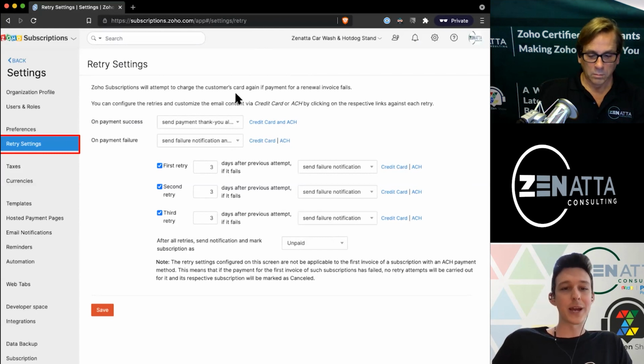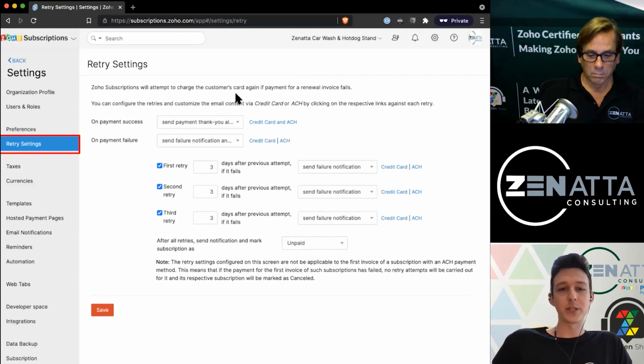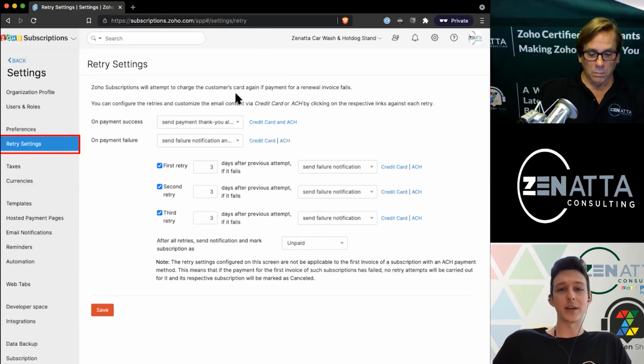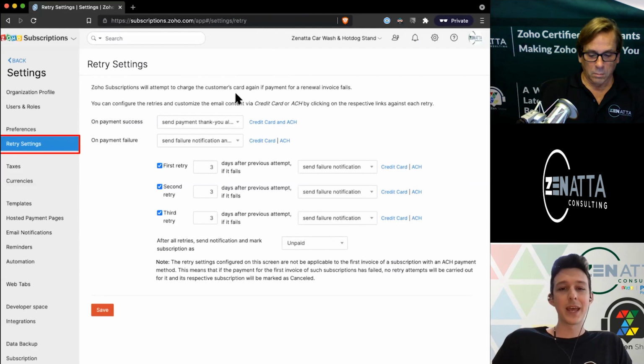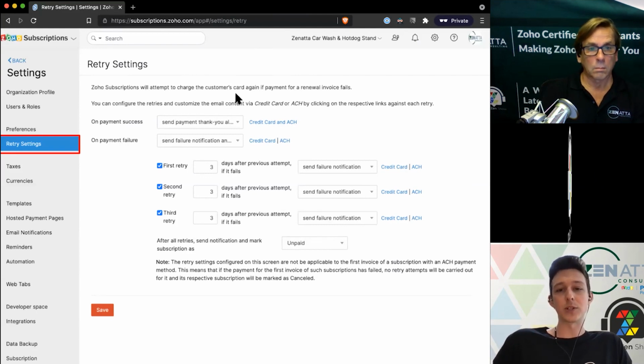So in this case, we're able to set up how many times we want it to retry, and how many days we want it to wait between retrying a failed credit card charge. And then we can also customize what emails we want to go out.